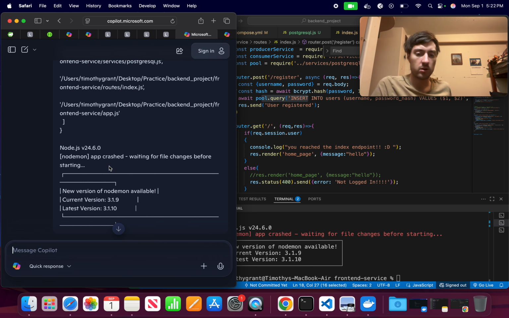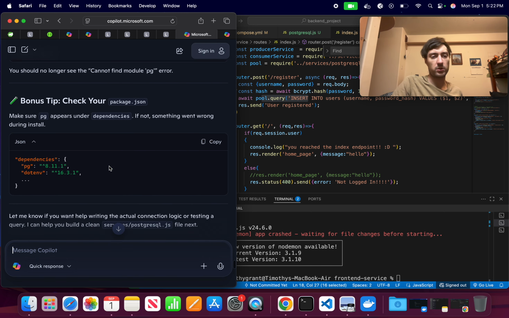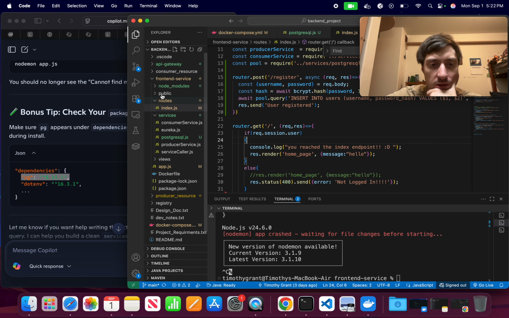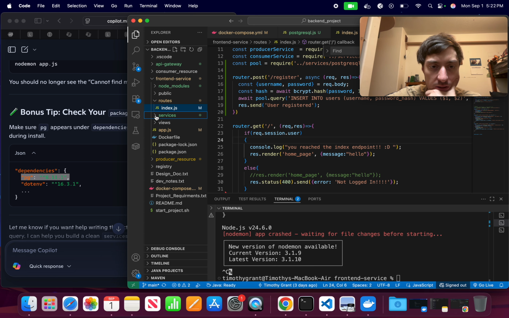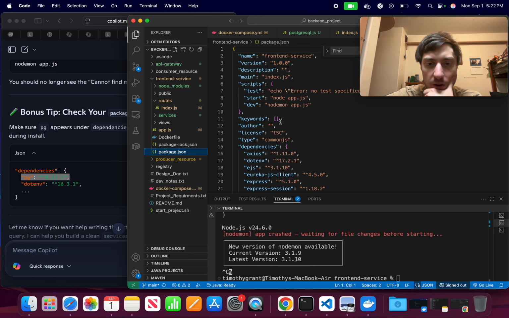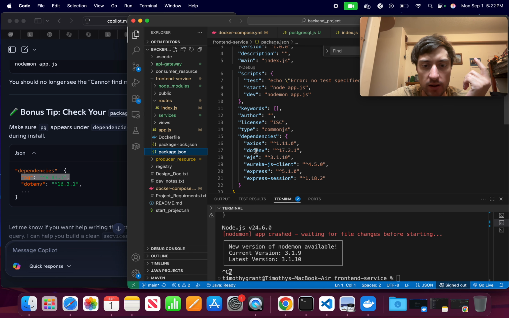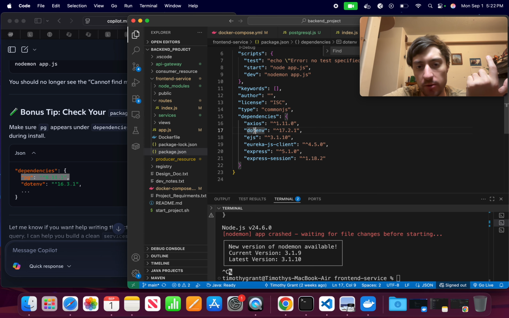Okay, so this one. What is this? Make sure PG appears under dependencies. If not, something went wrong during. So this is package.json. Okay. So package.json is going to be in my front end, and let me just close this so I can figure out where it is. Here we go. Oh, don't actually put it in there, but once I do the install, it should just be here. Oh, and by the way, there's my .env.